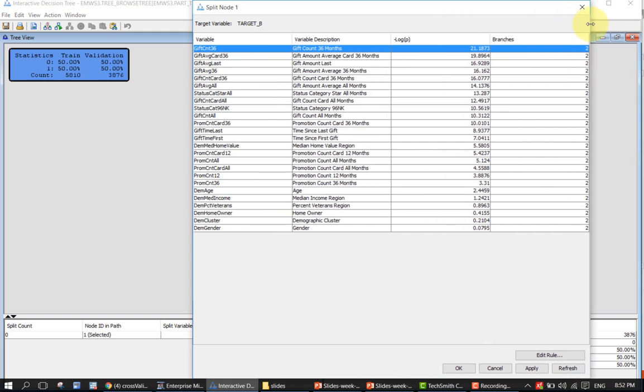So this one illustrates how it's split. What are these? These are different variables and labels. So you have gift count 36, gift average card, gift average last, and things like that. For the different variables, it calculates an informative value statistic here, minus log p. What does it mean? It simply means the variable worth.